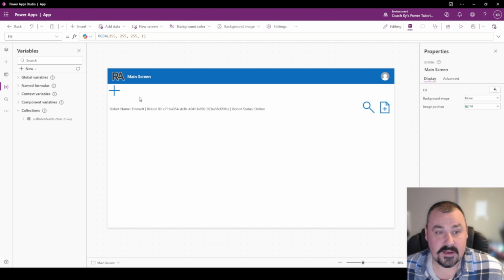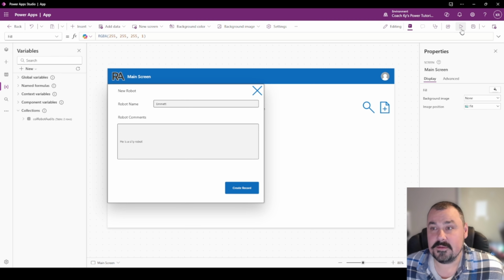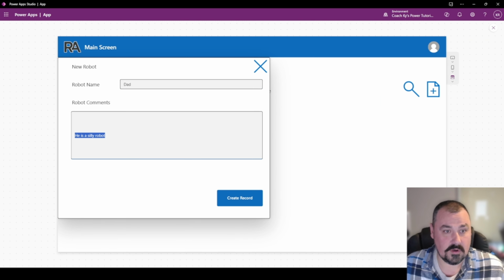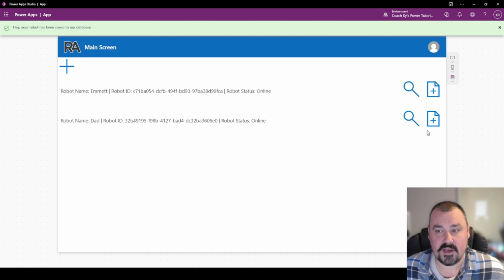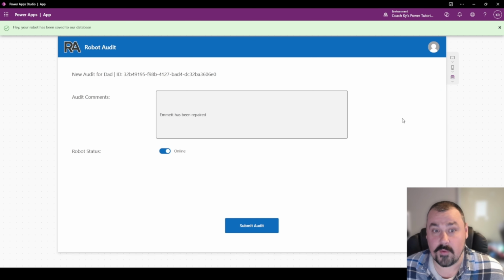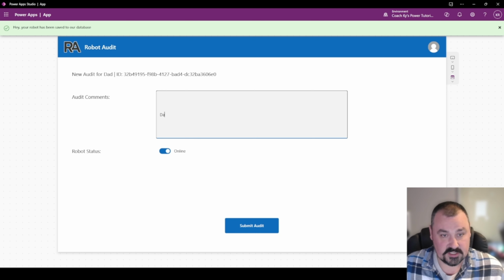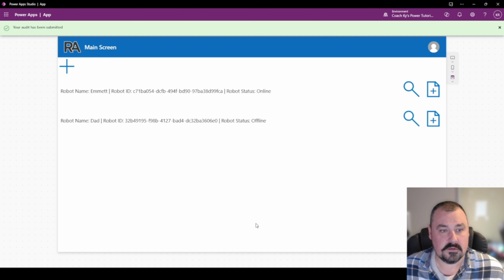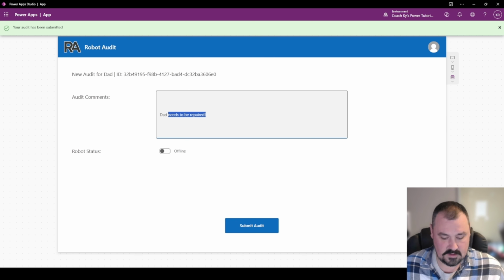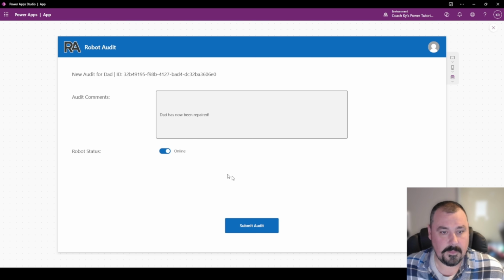Let's go back. Let's create a new robot. Okay, we'll call it Dad. Dad is the best robot, of course. Create record. Now we have a couple audits for Dad, or a robot record for Dad. Let's change this to Dad needs to be repaired. We'll take him offline. Okay, so now we see he's offline. Okay, Dad has now been repaired. Put him back online.